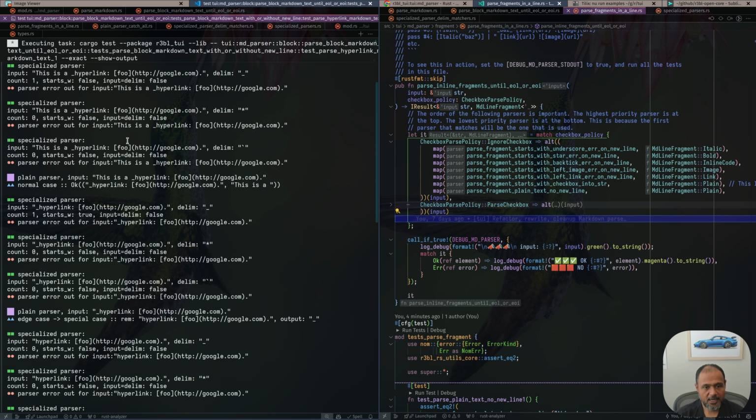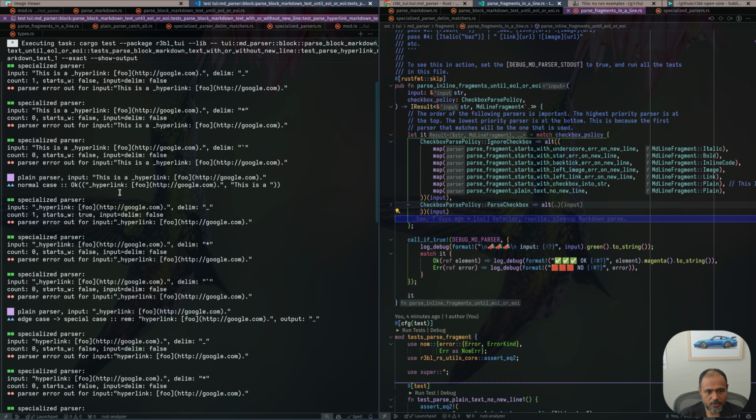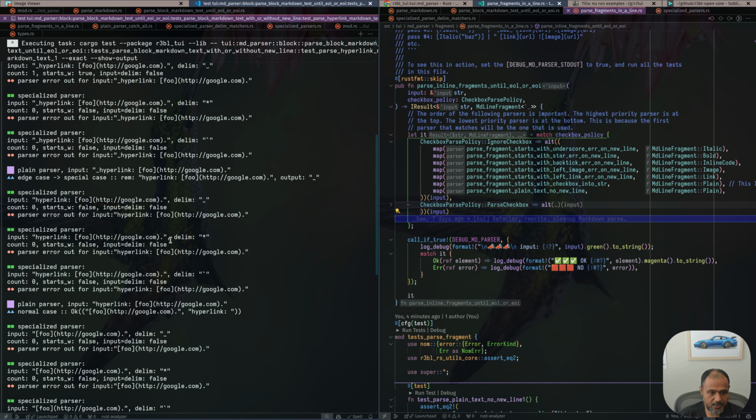Then it says normal case. This means it returned this as MdLineFragment plain. Whenever you see those returns, it maps to one of these in the output. Then it goes, all right, run the parser again, this whole thing again, but now starting with underscore hyperlink. It checks for a closing underscore. It can't find it, can't find star, can't find backtick. So then it goes, okay.